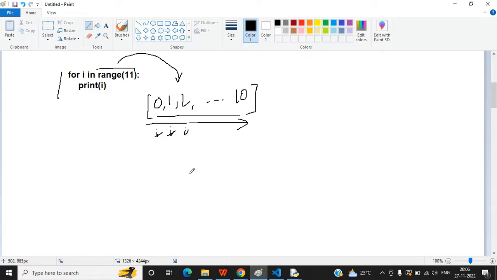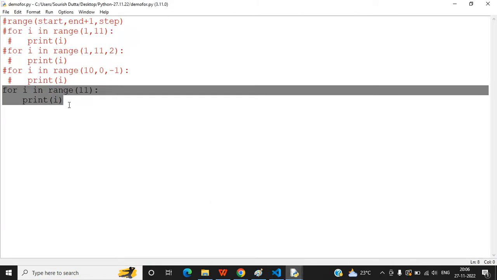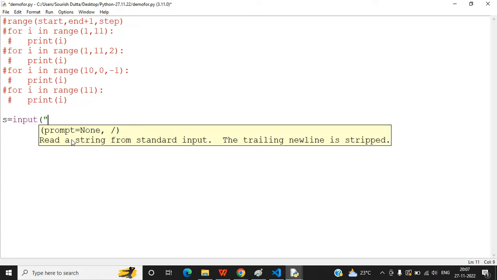Any sequence you can generate, not only by using this integer sequence from a range function, you can use for very well with a string. See here, say s you are taking as input. Okay.